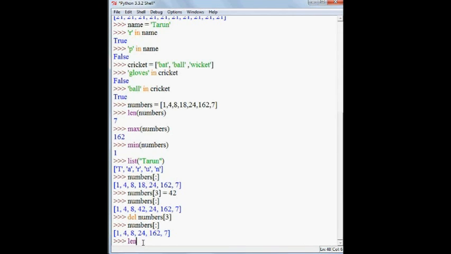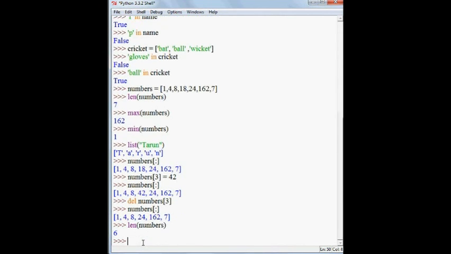So earlier the length of the numbers was 7. So what if I check the length of numbers now? Okay, it is showing 6 because I have deleted one number.